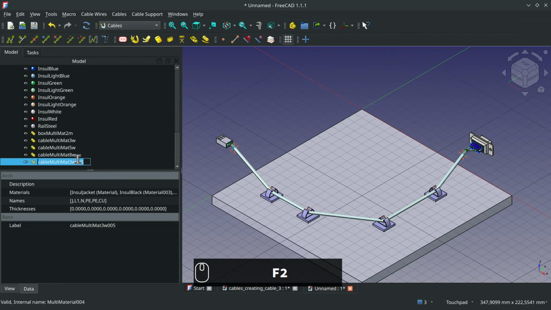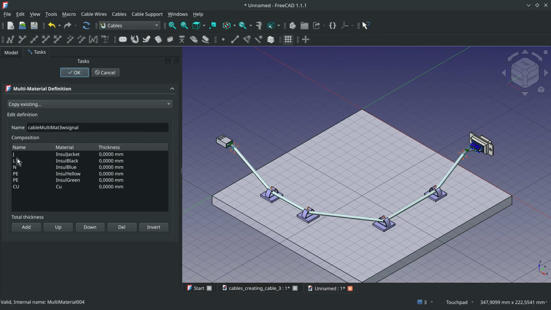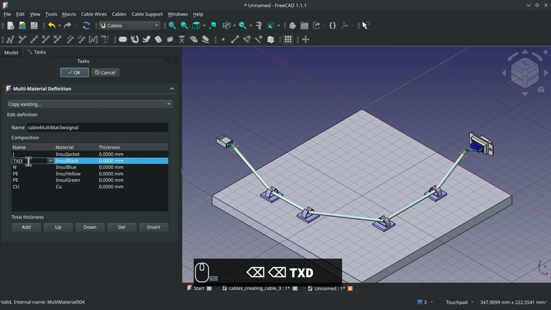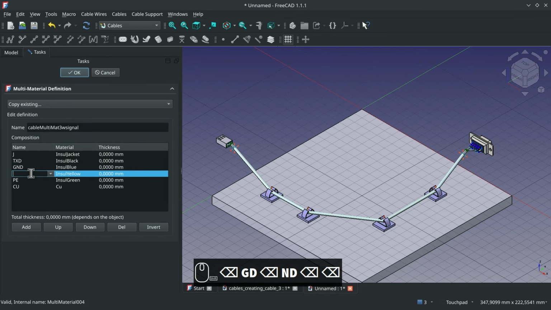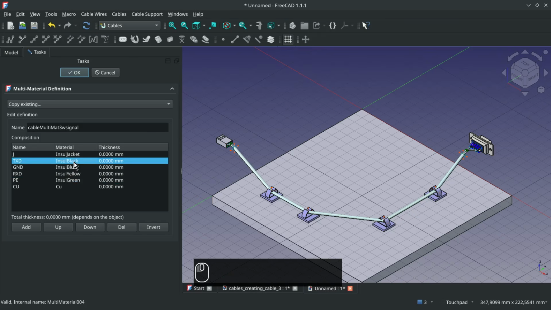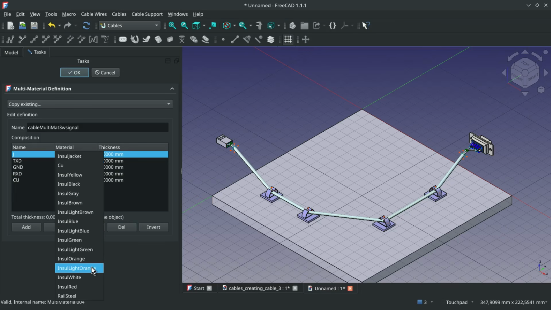Rename the new multi-material and double-click it. Here I have to rename materials with the same names as I did in the subcolors property of our signal cable. Then I'm adding proper colors. Next I'm deleting the unneeded second PE material. And finally change the color for the cable jacket.